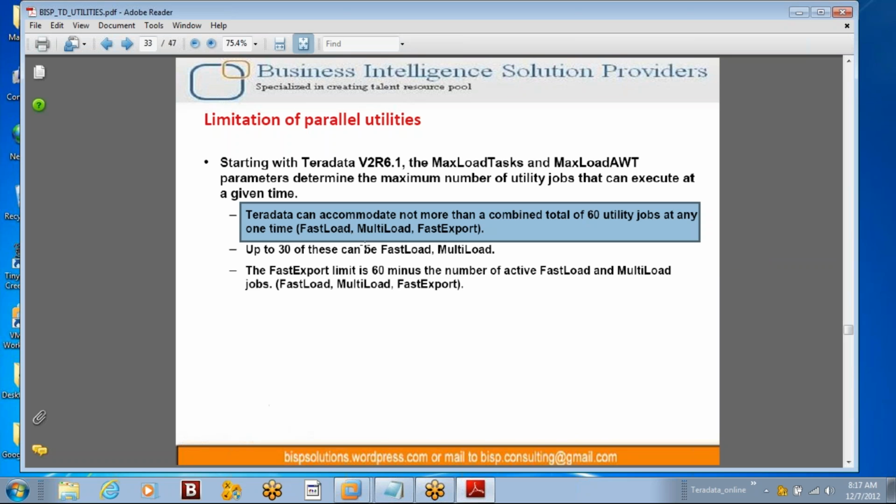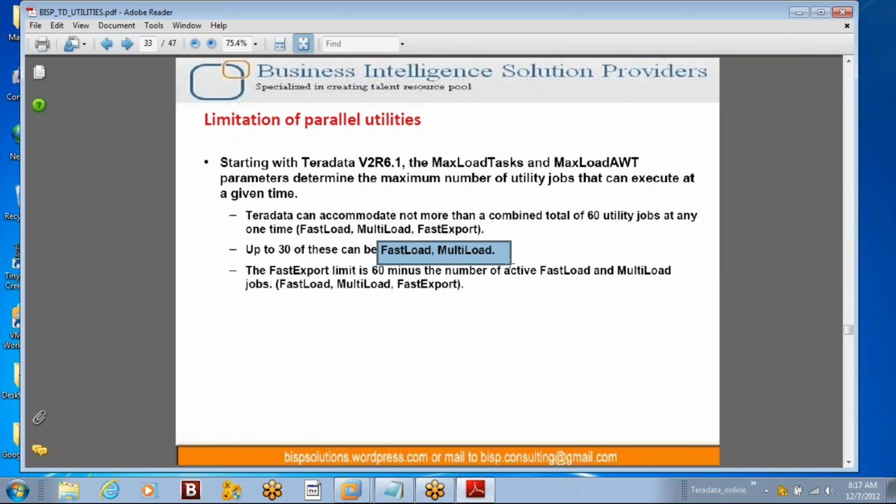And within this 60, combining FastLoad and MultiLoad, you can run up to 30. The loaders, FastLoad and MultiLoad, can occupy up to 30 loader slots concurrently. Whatever loader slots are already occupied, we have to subtract from the 60, and the remaining sessions can be occupied by FastExport. The FastExport limit is the total count of 60 minus the currently running FastLoads and MultiLoads.